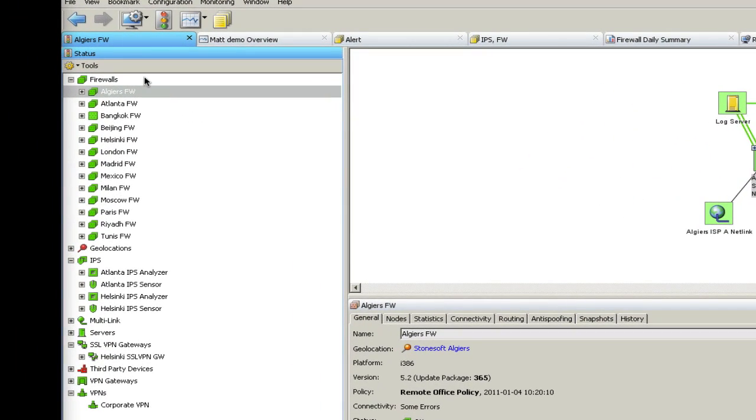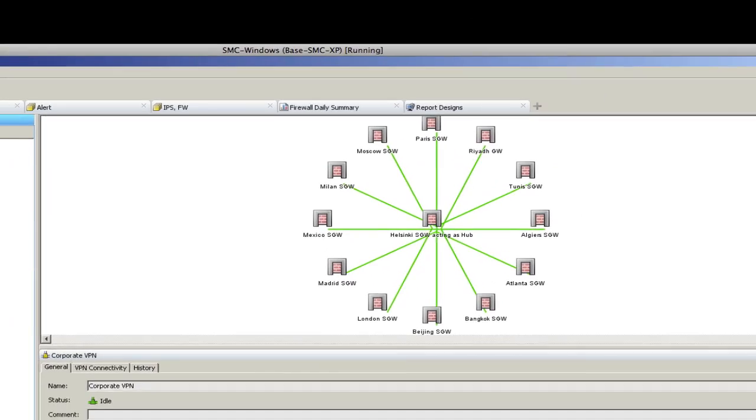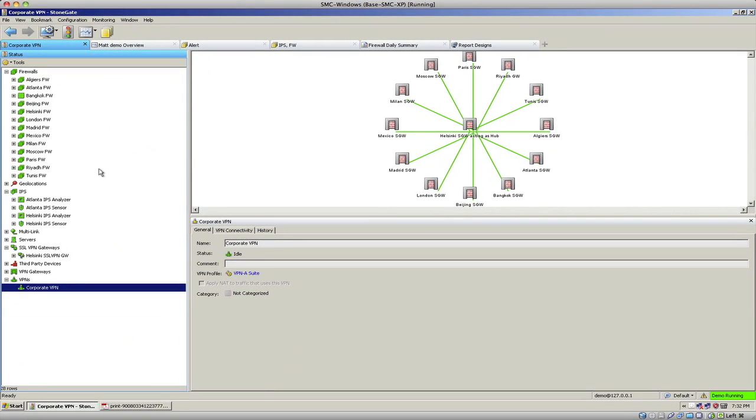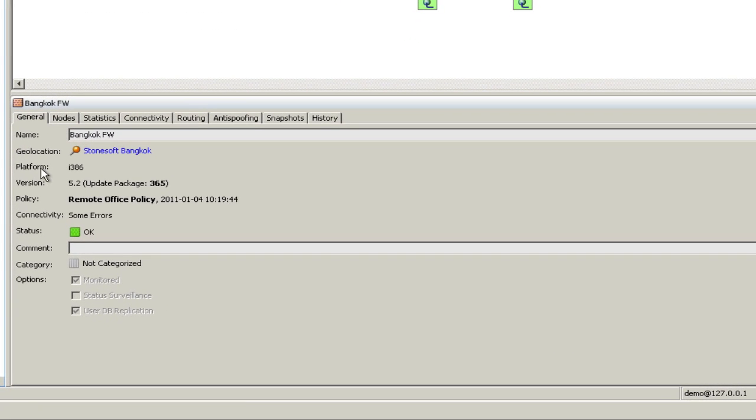In a single adaptive management console, you can collect data from every device under management. All of this data is correlated between these different devices: all of your firewalls, IPS devices, SSL VPN gateways, and anything else you may have. You can monitor the status of any of these things from the same console. You can collect information on exactly what any device is running at any given time, software version, and policy.